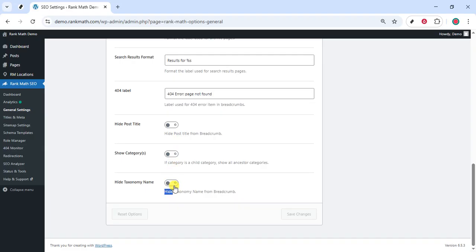When you're happy with the configuration, click Save Changes. This locks in your settings so they're applied site-wide.